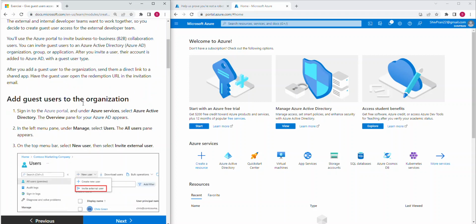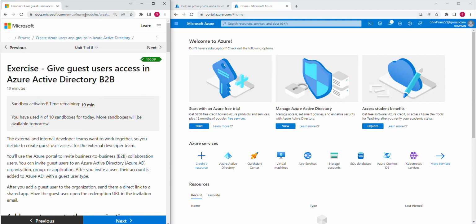First you need to access this URL. I'll be providing this URL in the description box, and then activate the sandbox for free. You can log into the sandbox using your free account and activate it. In case you get any kind of errors, you can close the browser and relaunch the sandbox, and then in a new tab open the Azure portal.